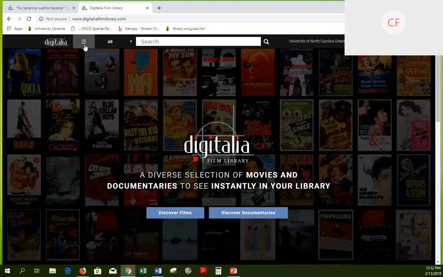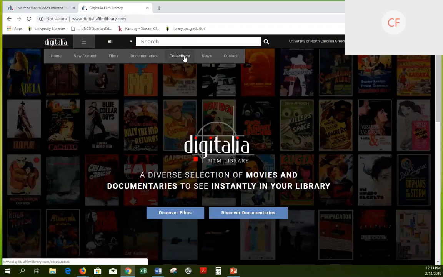Hidden under these four bars up here in the upper left are the various ways you can look at the materials here. The films will basically provide, I would say, the types of films, the genres. The collections tend to be very geographical. We're going to look at both those. And the documentaries are also grouped in a category. I'll start with the documentaries.